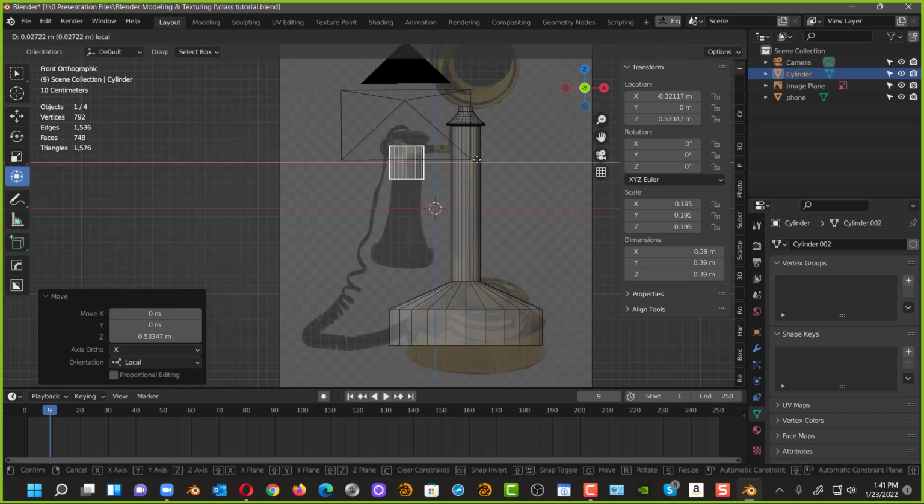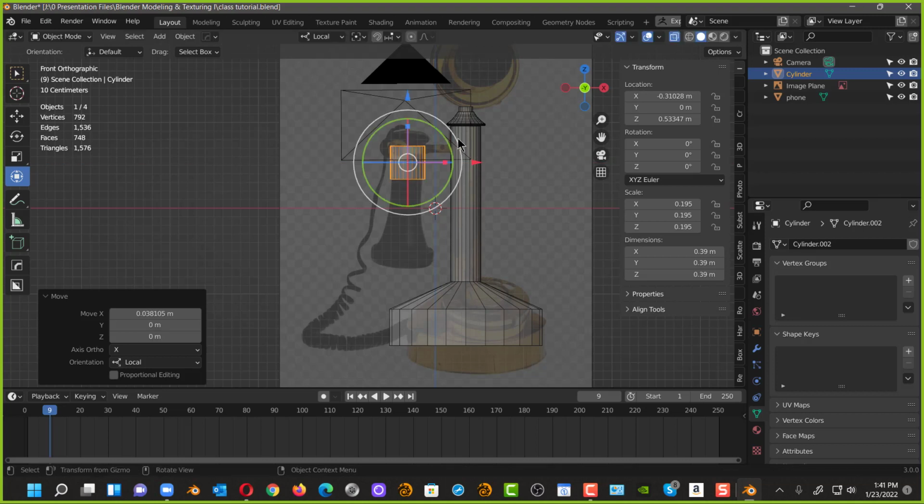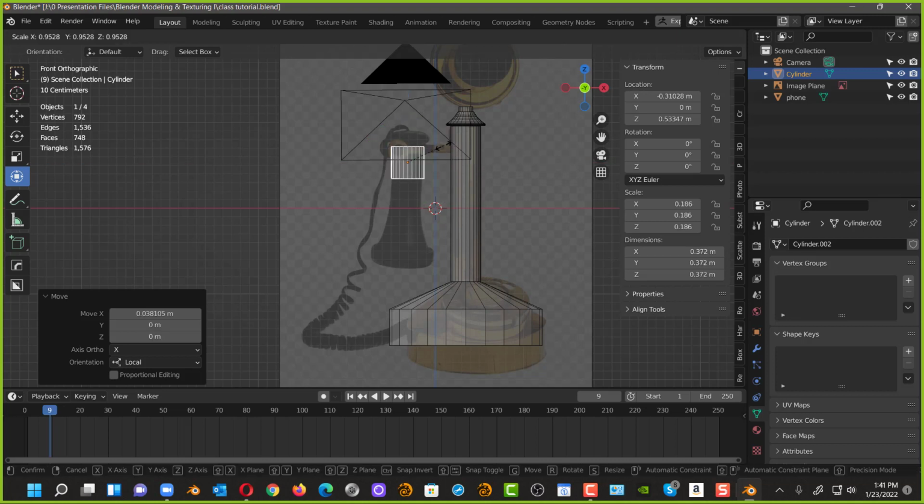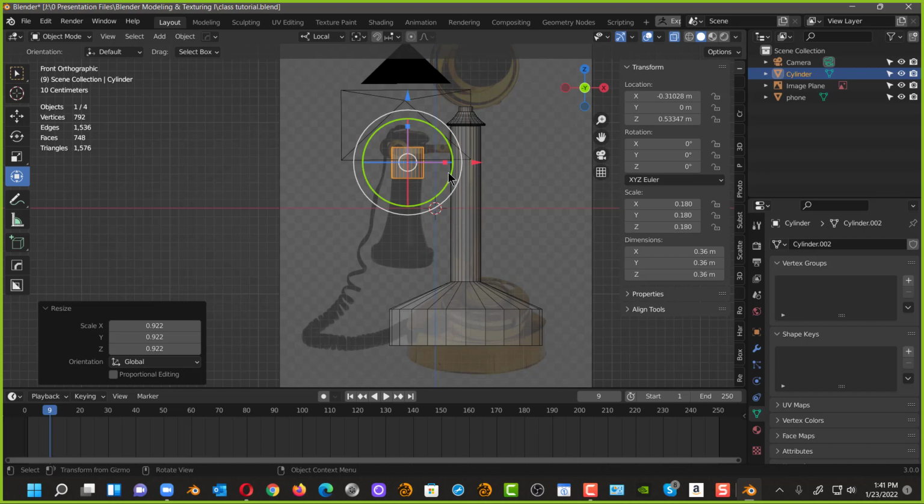Okay, and I'm going to probably just bring it, S, just a little bit more like that, and right there. Now, pay attention to what I just did. Did I resize this in edit mode?